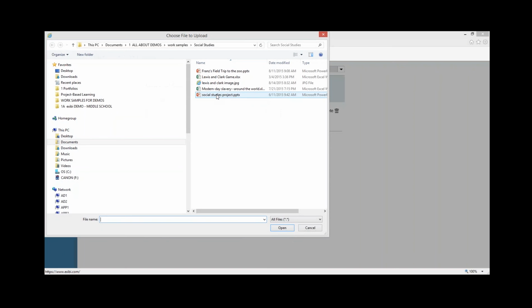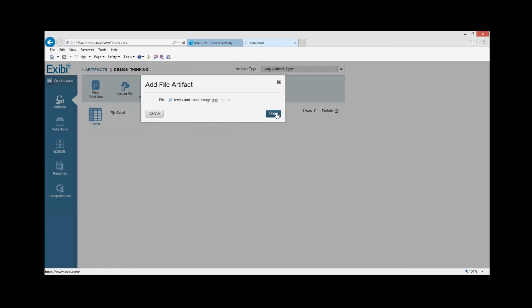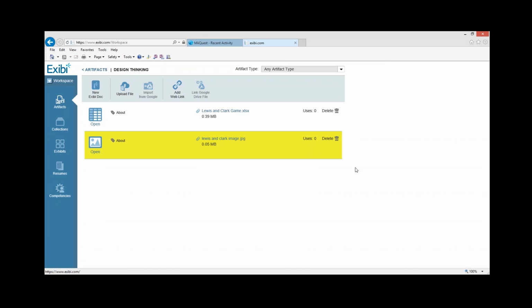Attach file, Lewis and Clark image. And there it is there.